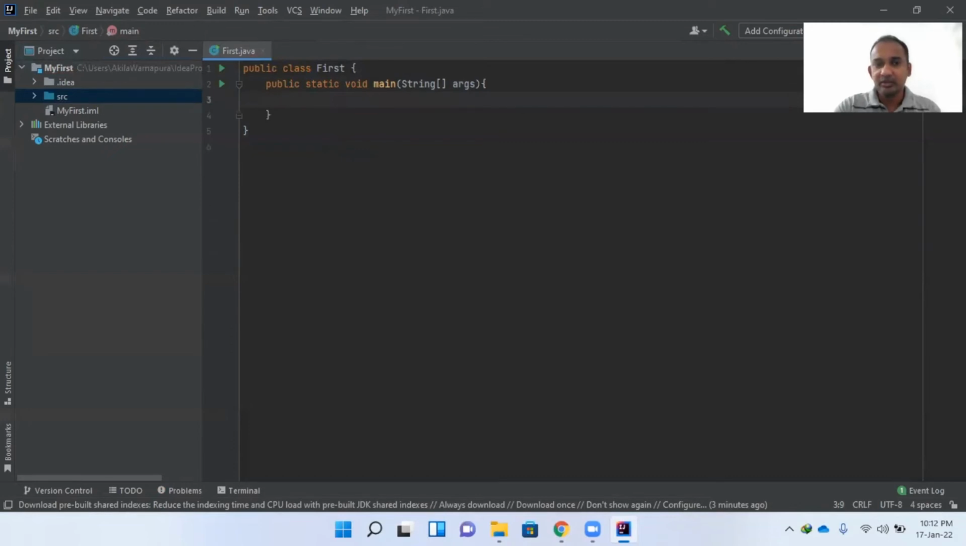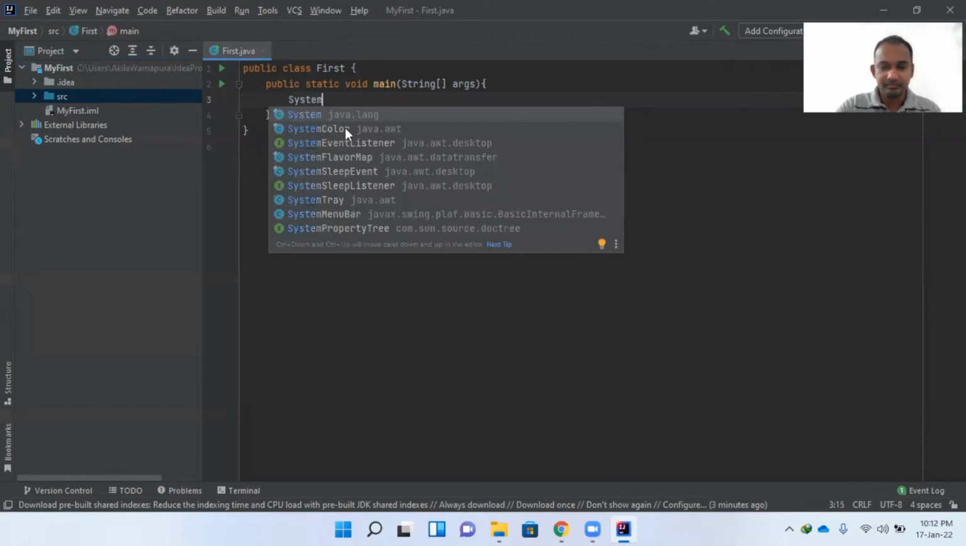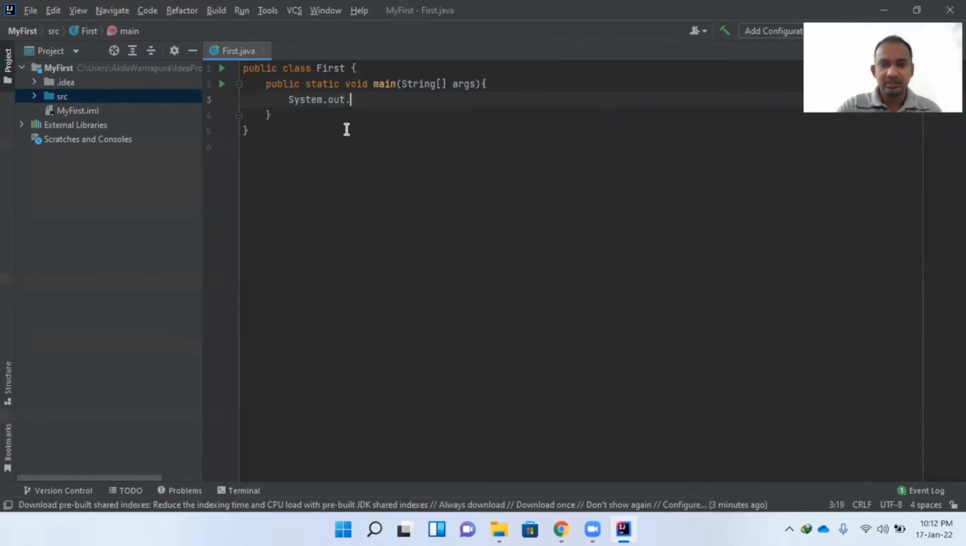Now what you have to do is write System dot out dot println. Here you can write hello world. This is our simple Java program.